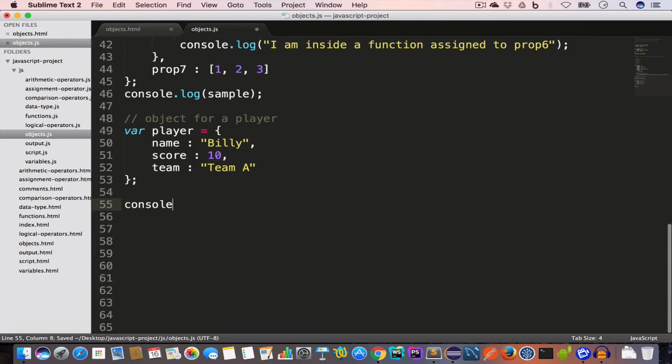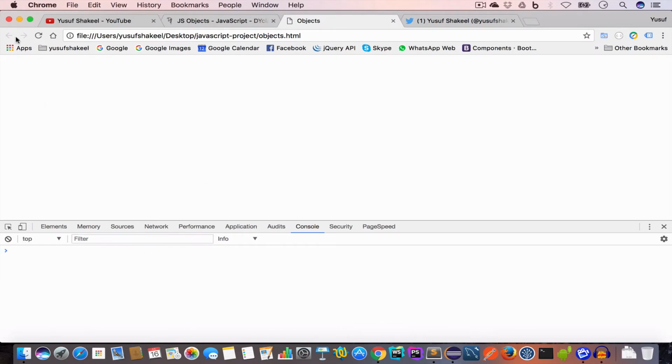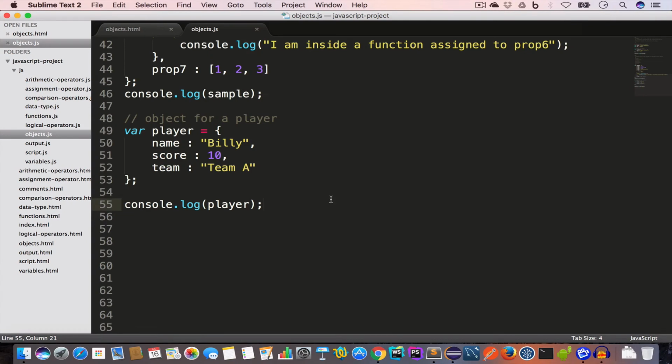And now if we console log player, save the file and go back to Chrome, and if we clear the console and reload, we get the object player, and it consists of some properties and values: name of the player Billy, score 10, and team A. So let's talk about how to access these properties that belong to this object.